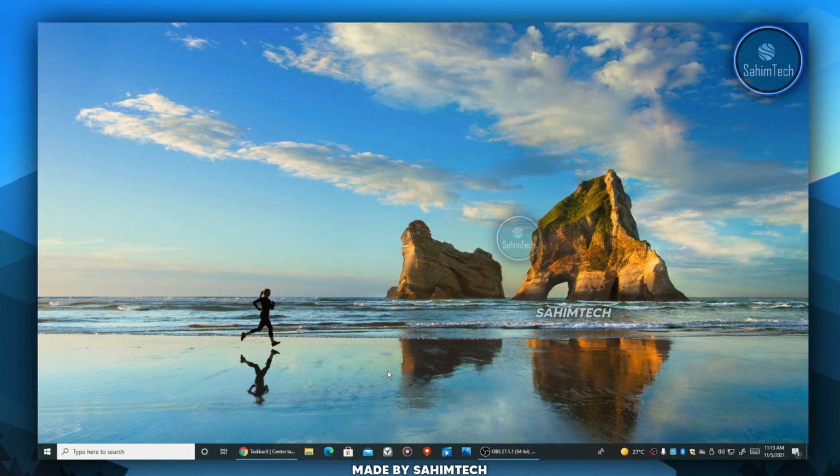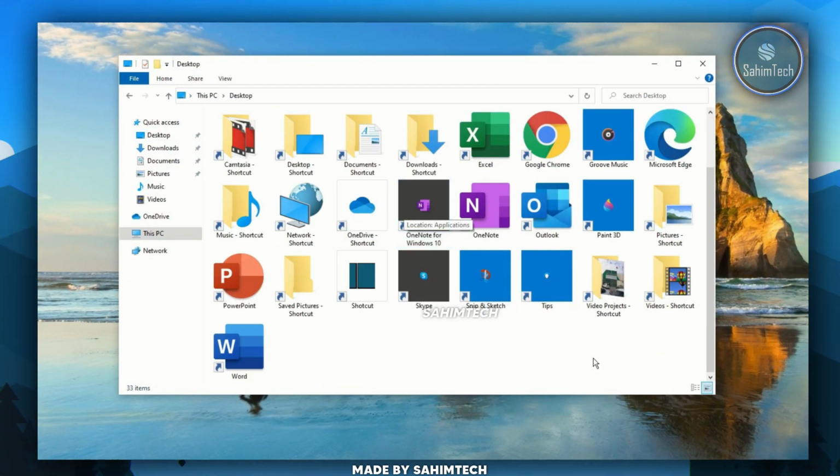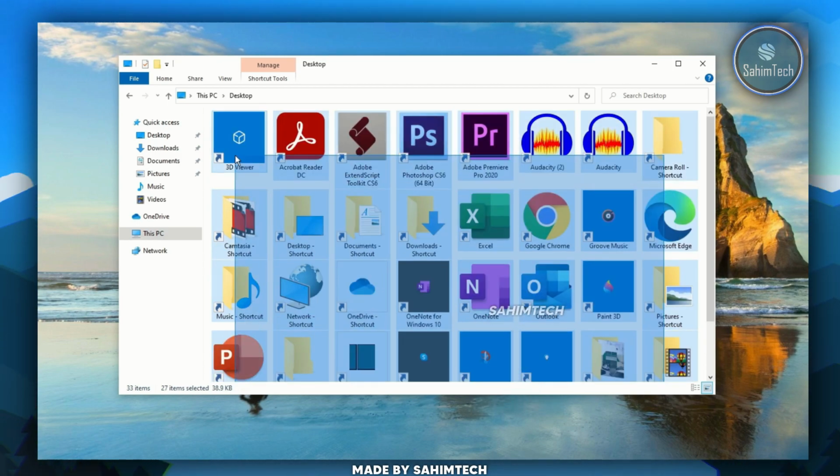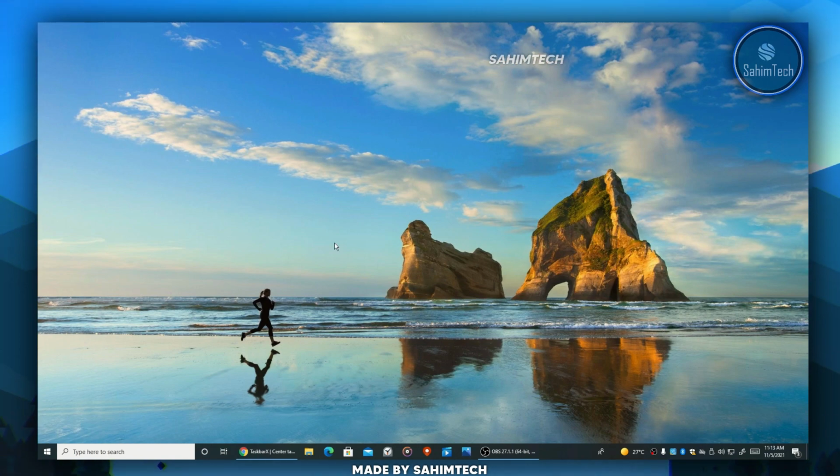You can get them back by opening up the file explorer and then opening up the desktop folder, and you'll find all the files, icons, shortcuts and everything saved right here. The thing is that it's all hidden on your desktop. It's not showing on your desktop.